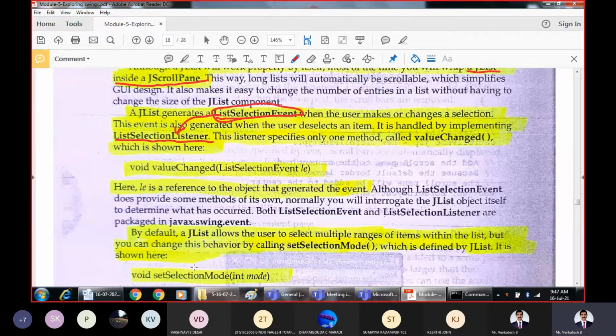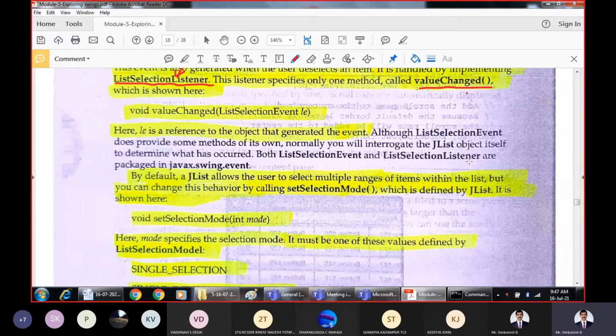The single method present within the listener is the valueChanged method. That means it tells what list selection event has occurred, that means whether the user has selected the list item or deselected the list item or changed the selected item. And these listeners and selection events are defined within the package called javax.swing.event.